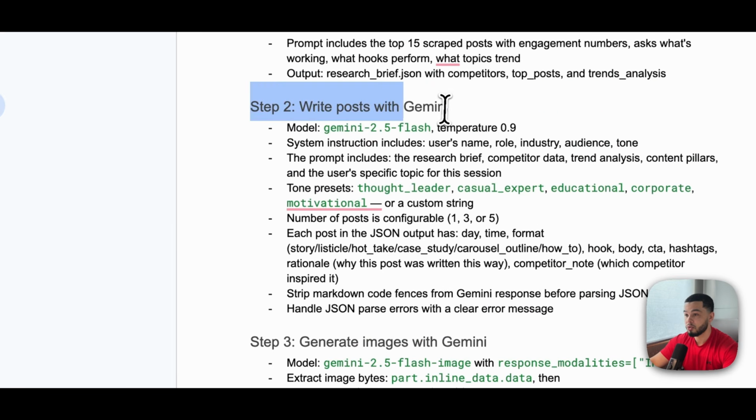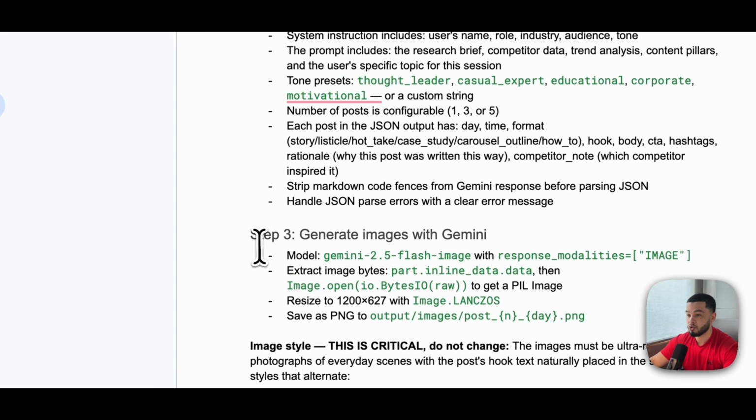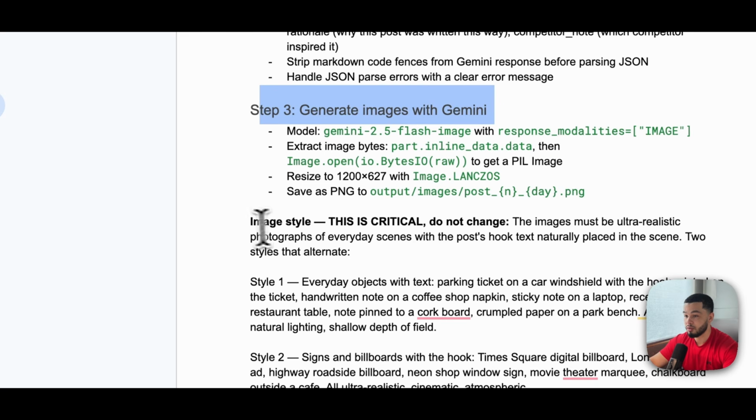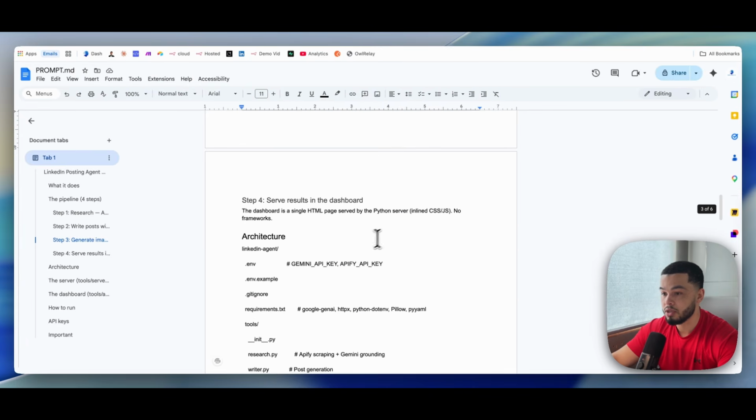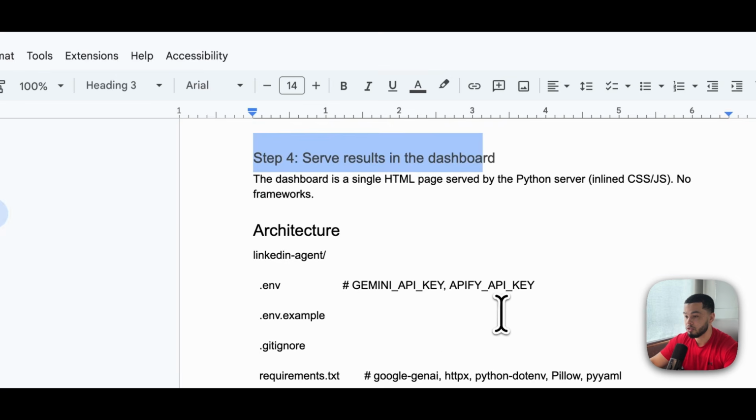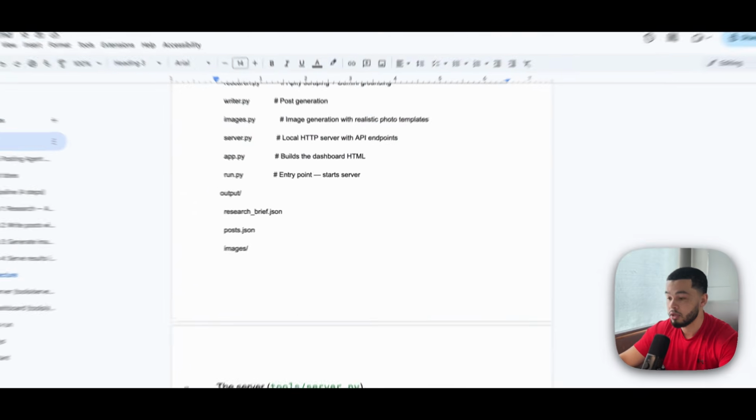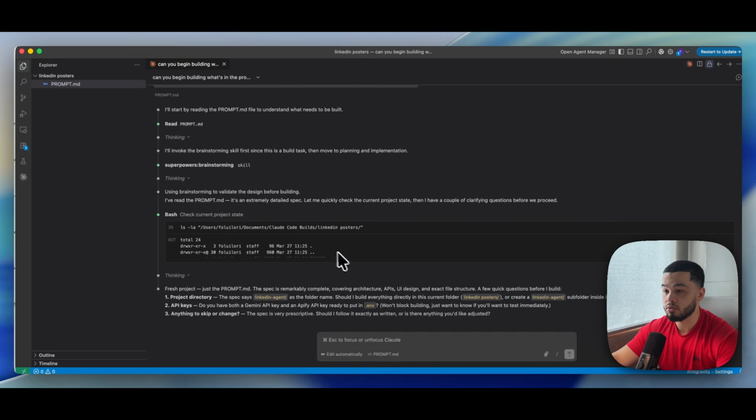And then step 2 is to write the actual post. Step 3 is to generate the images, with all of the data that it has. You'll see it later when we generate a post. And then step 4 is to serve the results on the dashboard. So it's pretty straightforward. Now, if we jump back over here to VS Code, you can see it's going to ask us a few questions before it begins building this.